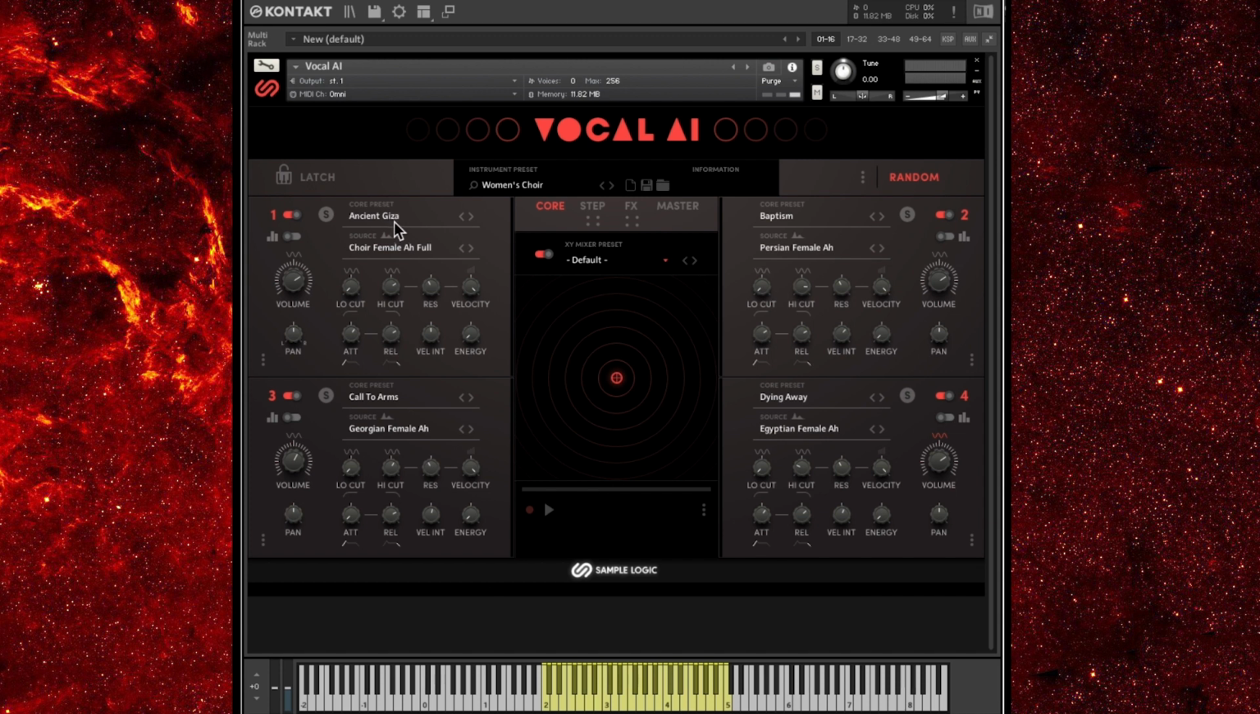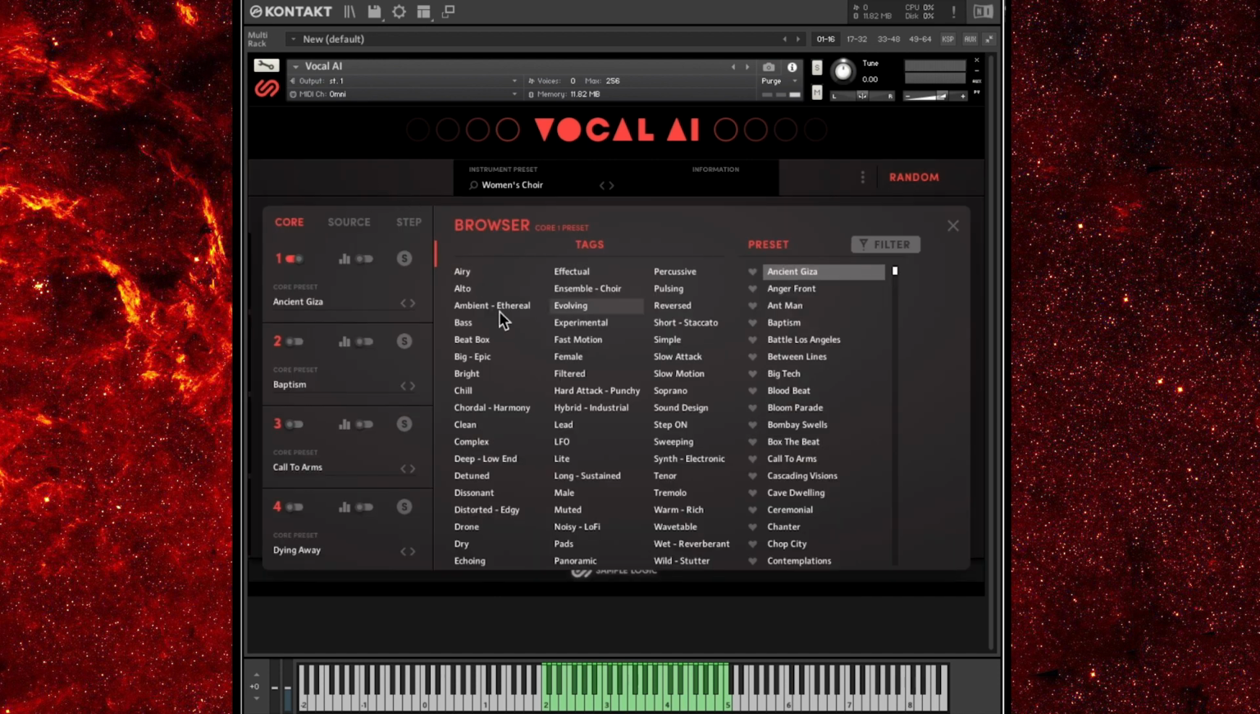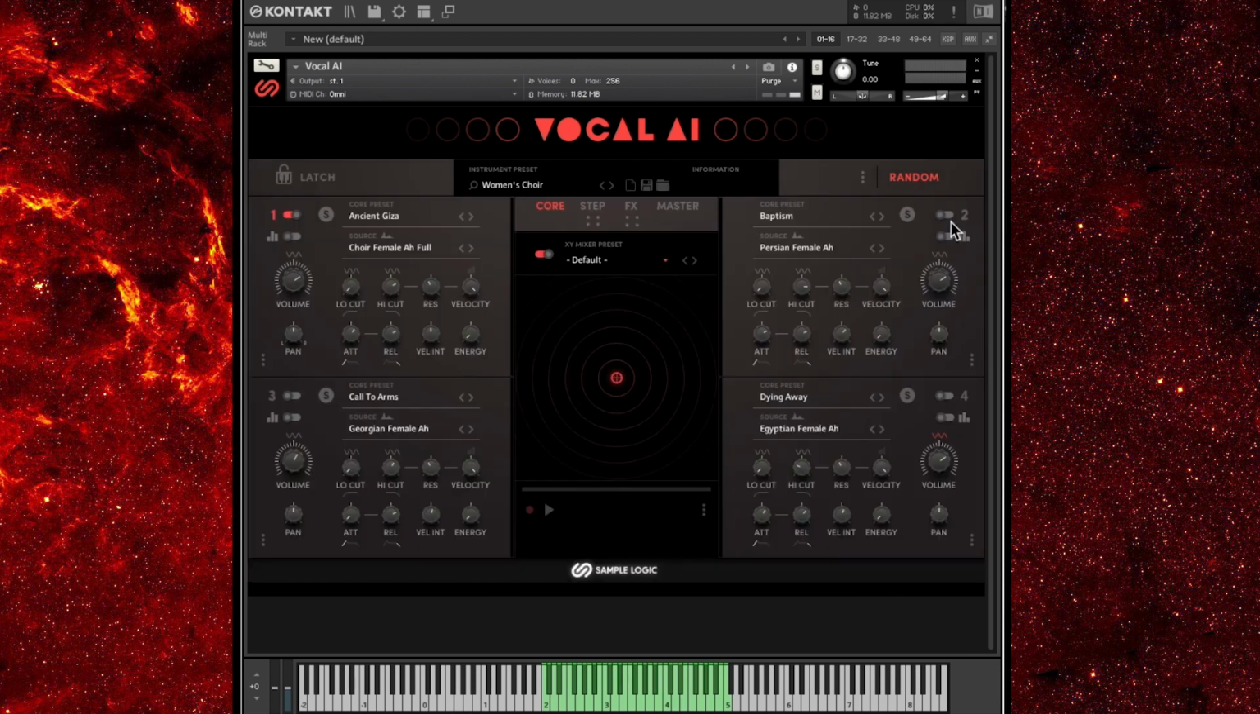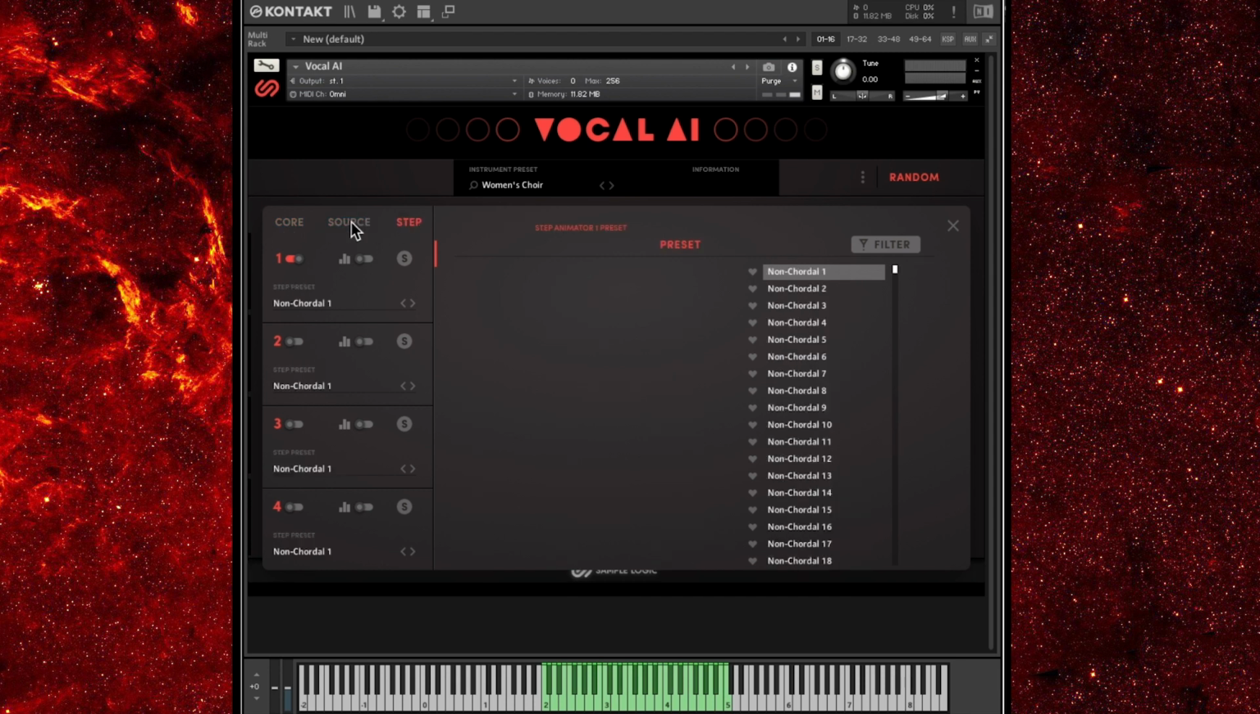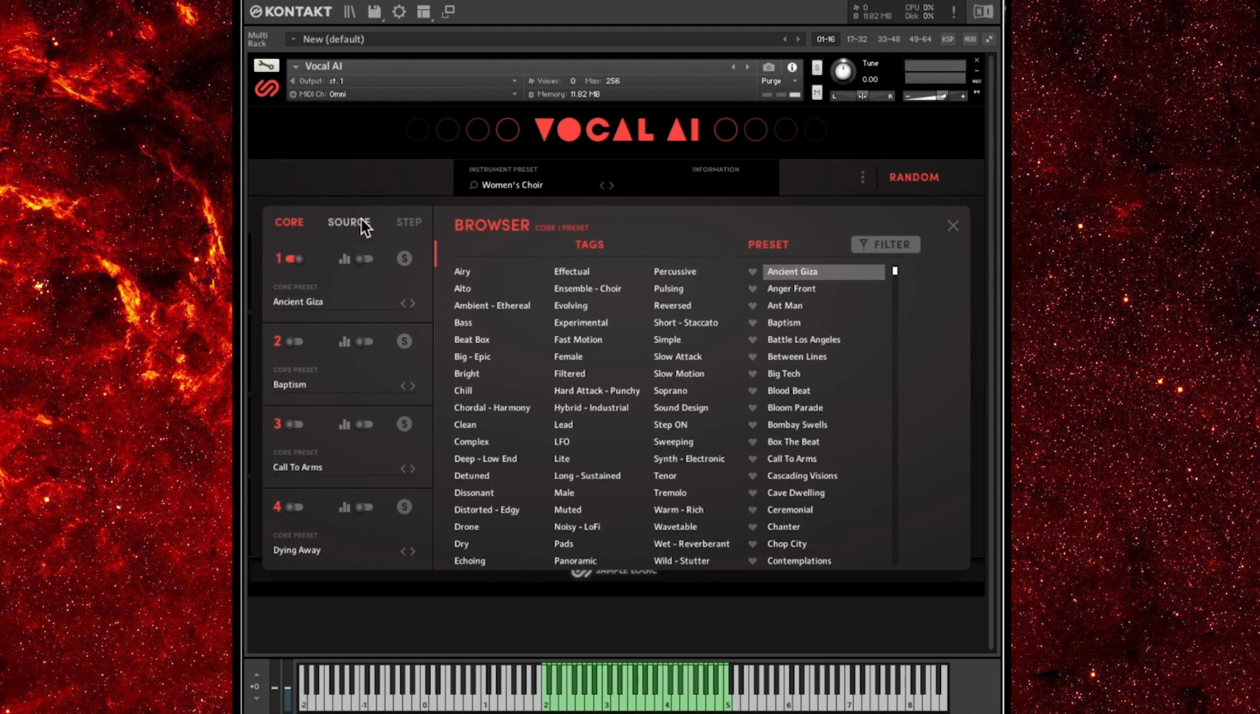And then again, you can choose your core preset. So let's turn these other cores off, and we'll just deal with one here. Right now it's on Ancient Giza. You can click the preset there and it'll open up that window. You can also adjust the source. So you have so many options there. Remember, when you have this pop-up menu, you also can select the options here. The core preset will be here, the source preset will be here, and you have all these options. You can use the arrow here to choose between sources.